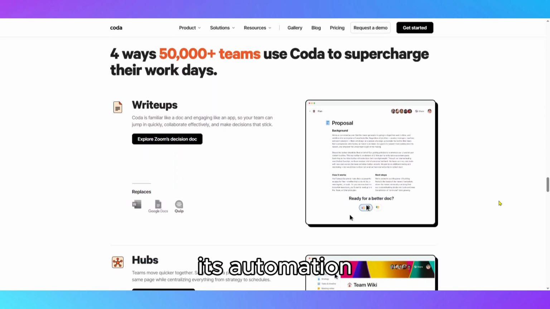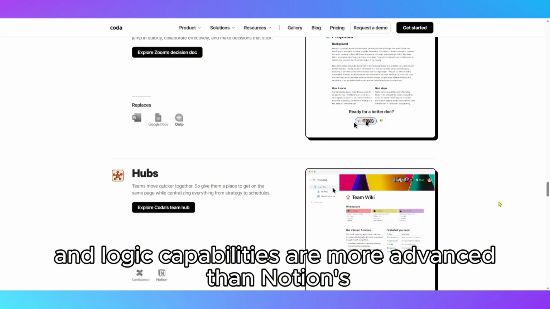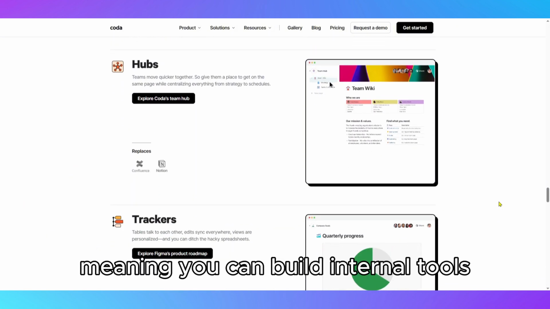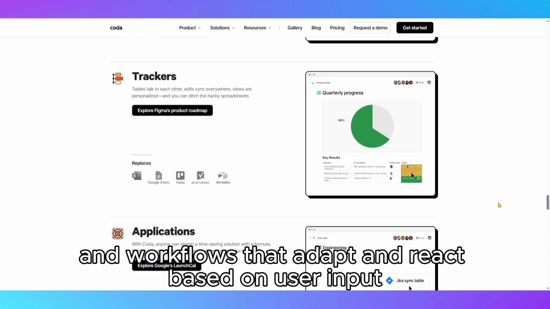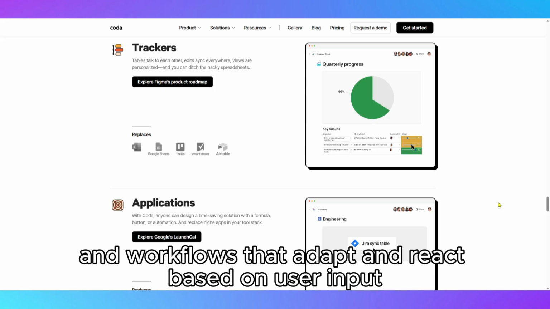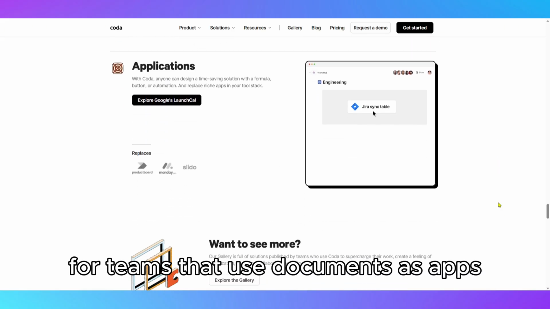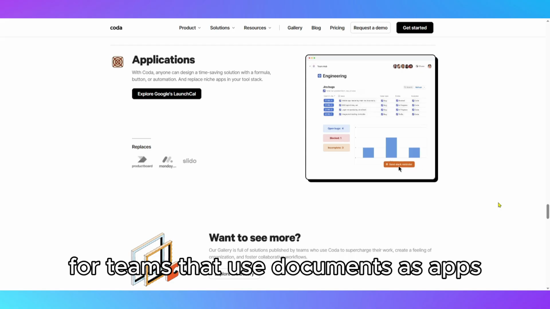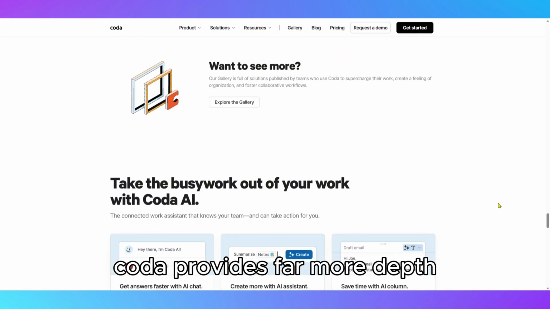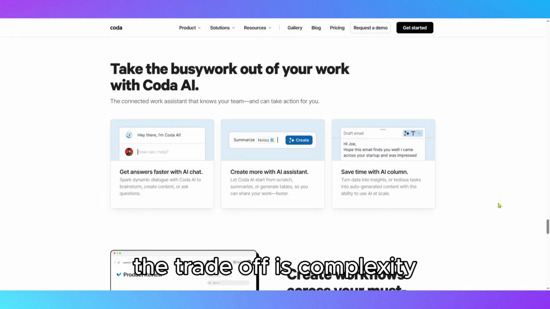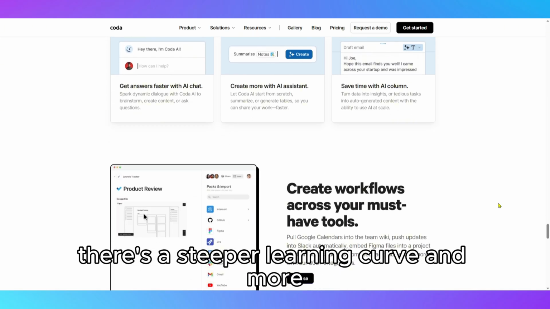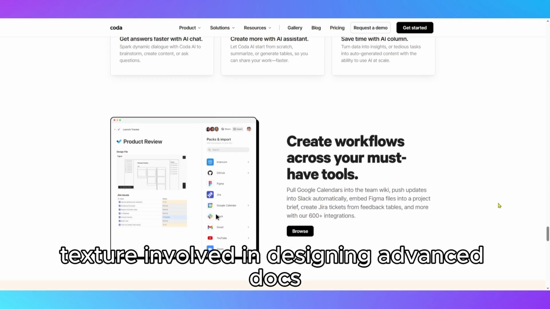Its automation and logic capabilities are more advanced than Notion's, meaning you can build internal tools, reporting systems, and workflows that adapt and react based on user input. For teams that use documents as apps, Coda provides far more depth. The trade-off is complexity. There's a steeper learning curve and more architecture involved in designing advanced docs.